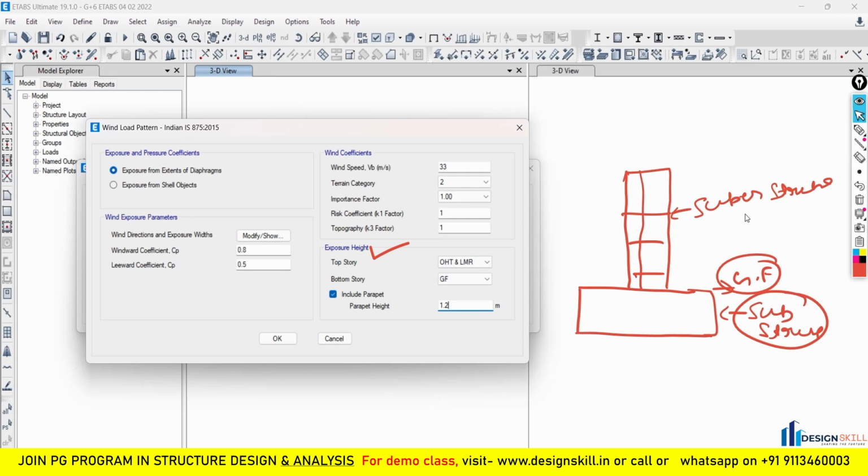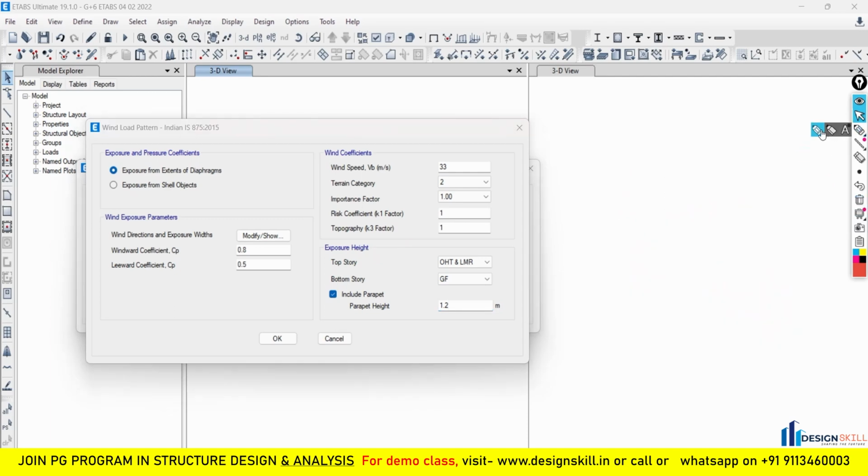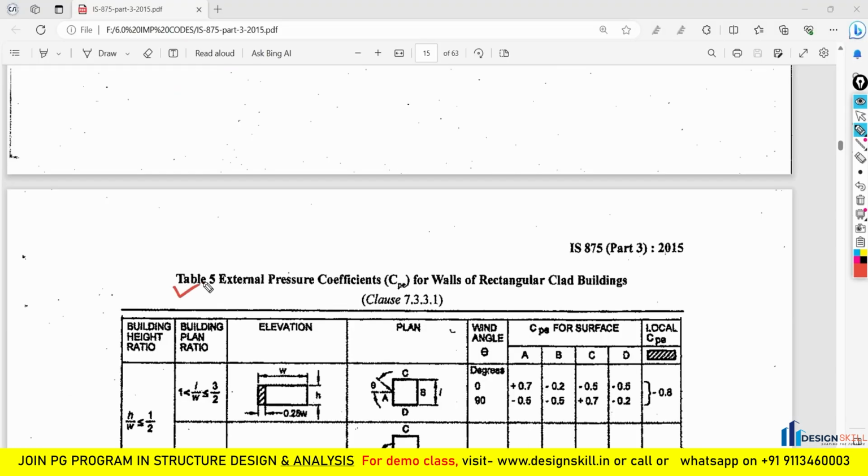Now this was the wind coefficient and exposed height for the wind load. Next we have to find another very important thing, which is the coefficients here. You have to give the windward coefficient and leeward coefficient values. In the code I will tell you from where you have to calculate these Cp values. Again I'm going to open the code and show from where you have to calculate it. This is Table 5, taken from the IS 875 Part 3 code, and in this table you will find the leeward values and windward values.